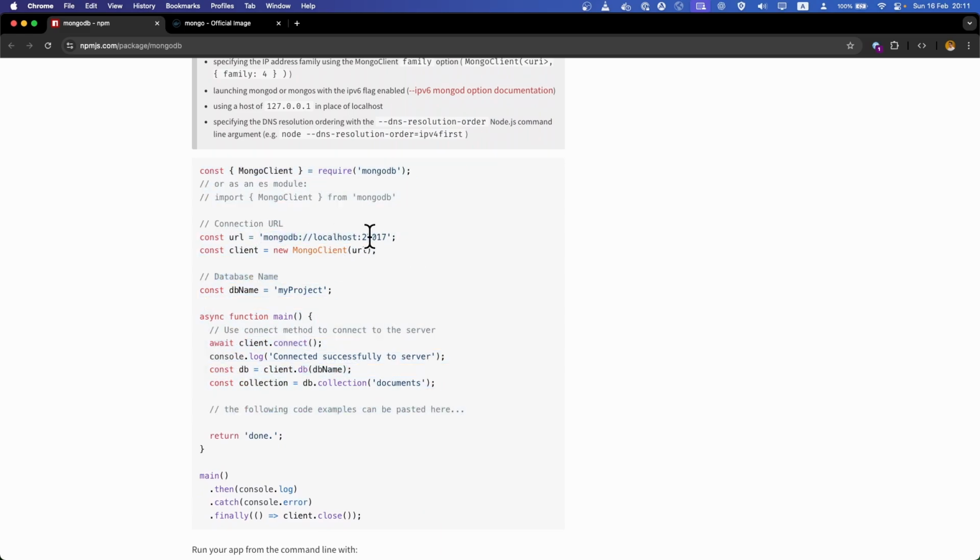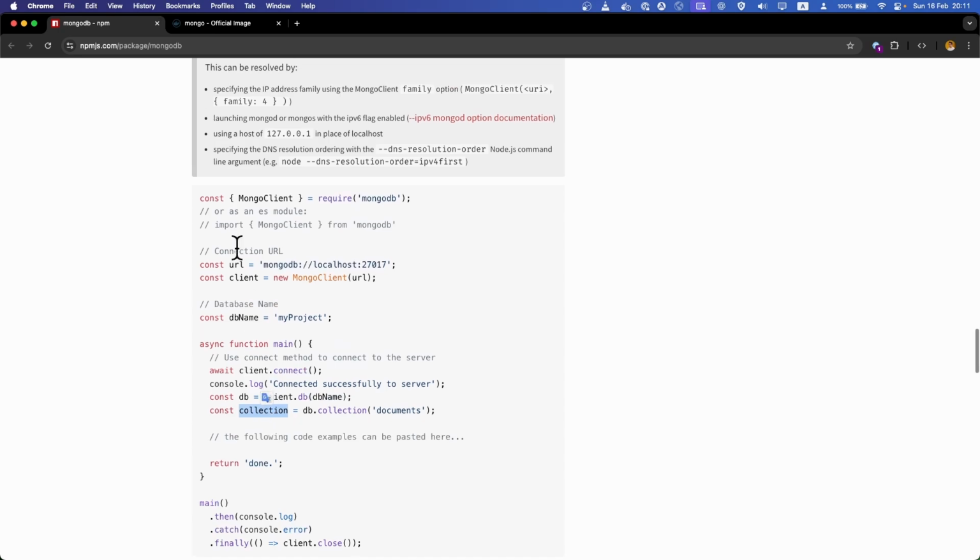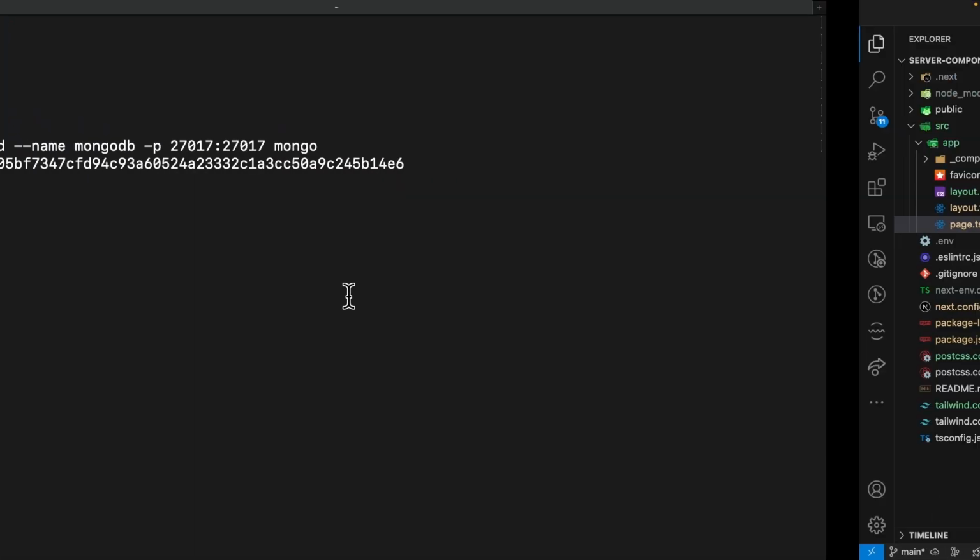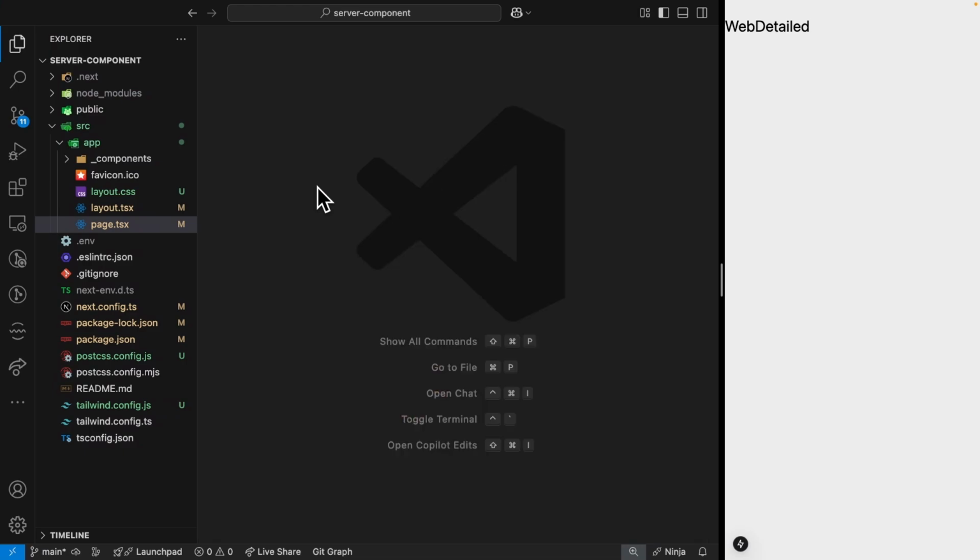Simply we specify the URL to find the database, and then we instantiate this Mongo client with that URL. From now on, with this client, we can connect. Then we can get the database, then we get the collection out of that database, and with this collection, we can perform different operations. So let's do it. I will grab this part of the code, and I will go to my project now.